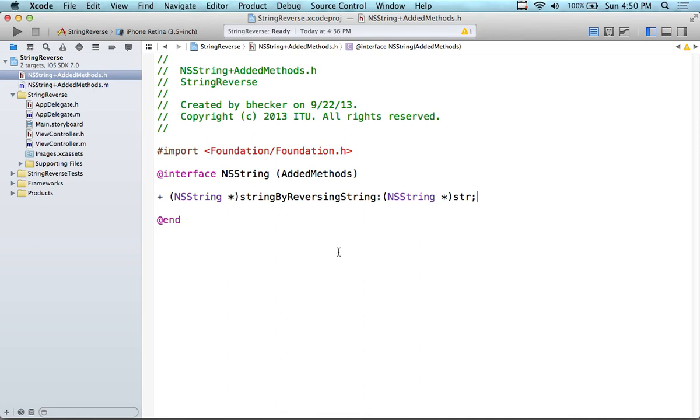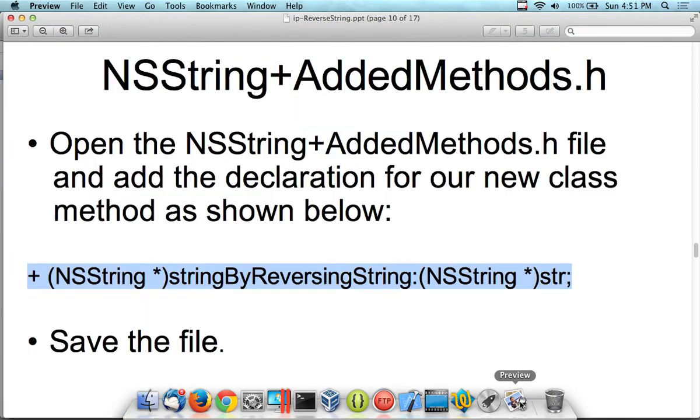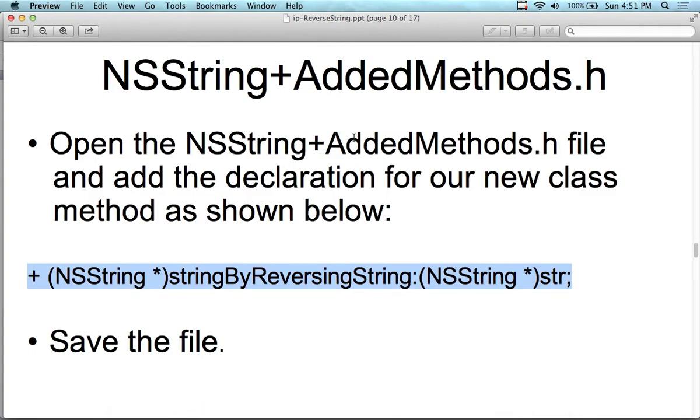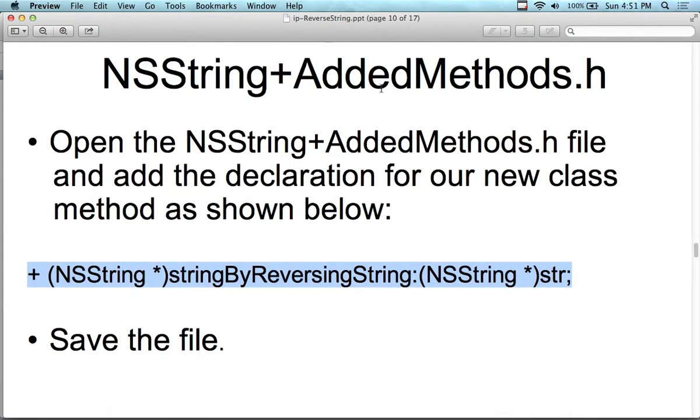But the point I was trying to make was that this is a class level method. First time we've seen one. Up until now, we've only seen instance methods that belong to instances of objects that we create. This one's going to belong to the NSString class because it's not inherited, but it's added to the NSString as a category. So work with it in terms of the concept, and you're going to see it come together in a few minutes. Save the file.